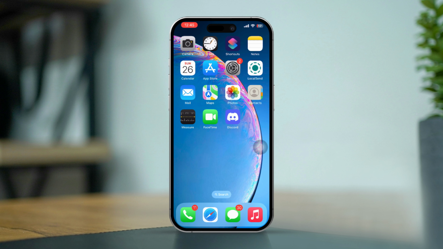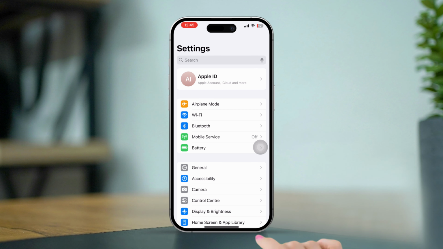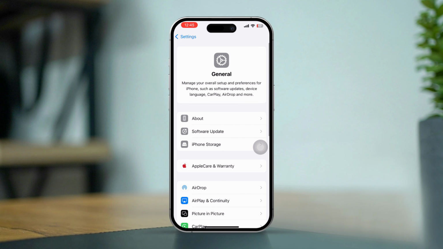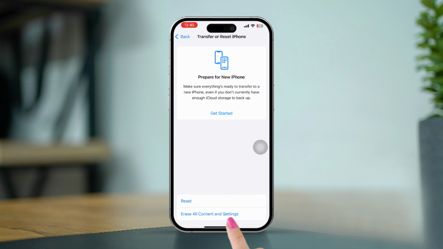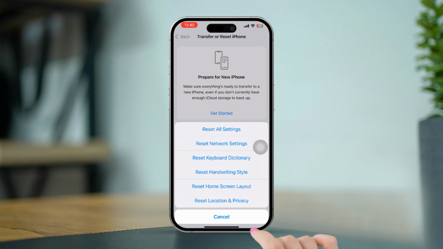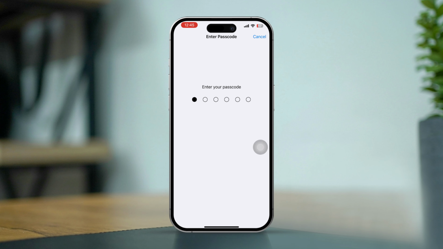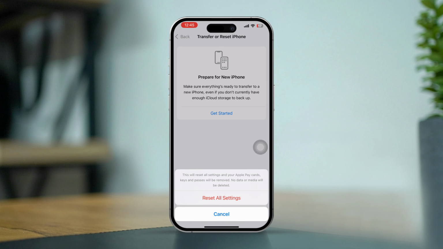Solution 4, reset all settings. Open settings, tap general, scroll down, and select transfer or reset iPhone. Tap reset, then select reset all settings. Next, enter your passcode. Now tap reset all settings from here.